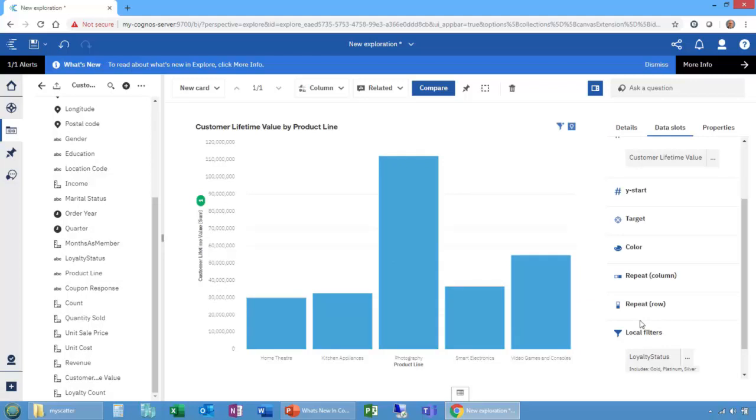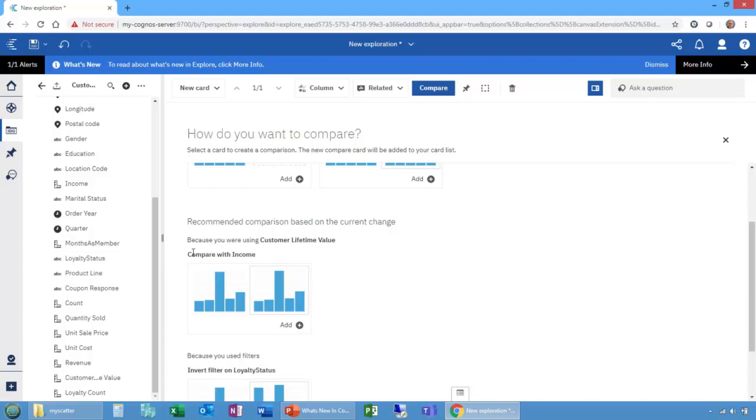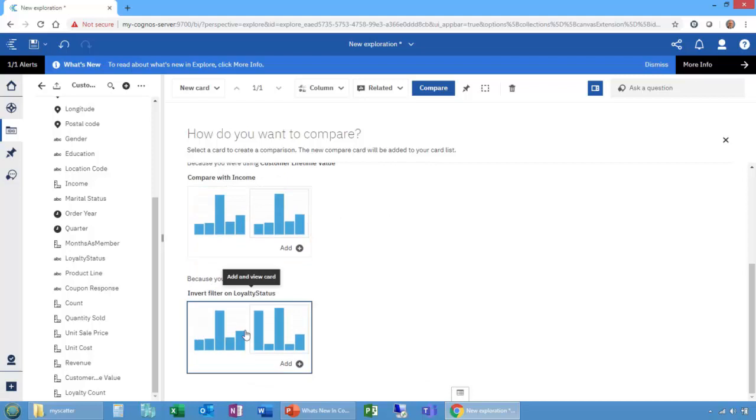Okay. And now maybe I want to compare this same chart to the other loyalty statuses, see how they differ. In previous releases, I manually did that comparison essentially. Now in the compare button, I get this collection of, well, hey, maybe you want to do this. So maybe you want to add a new chart. Maybe you want to duplicate this chart and start the comparison from it. Or, you know what? Because you were using customer lifetime value, maybe you want to compare that with income. Or maybe you just want the same chart, same stuff, but invert the filters, which, by the way, is exactly what I want to do.